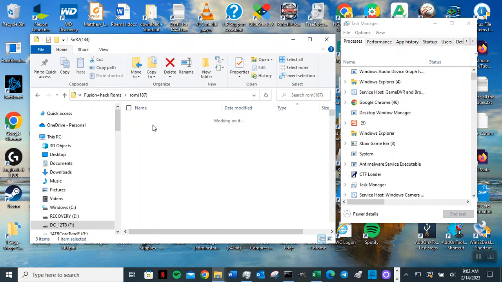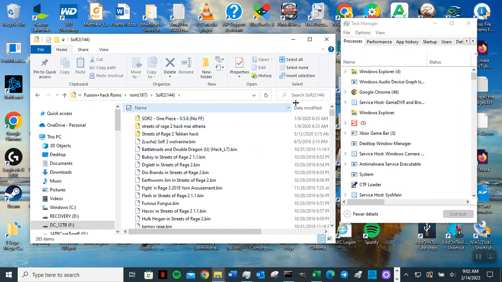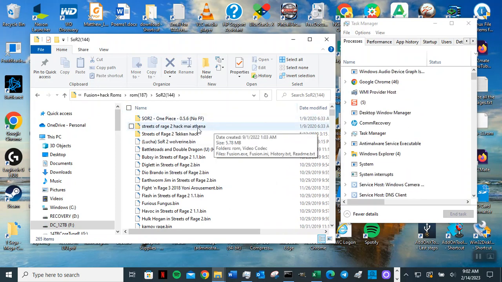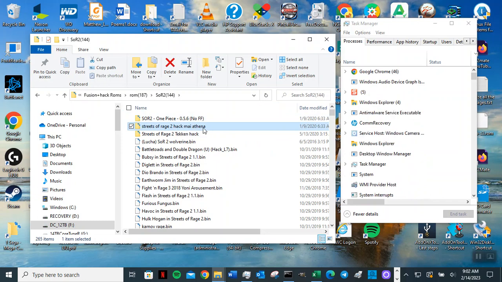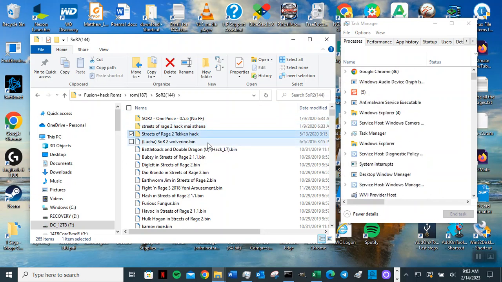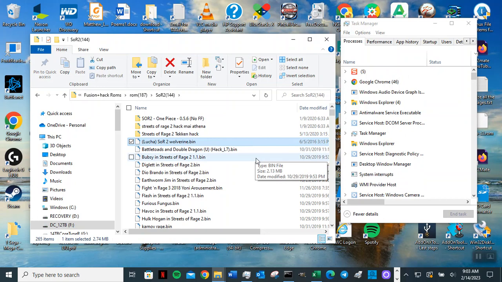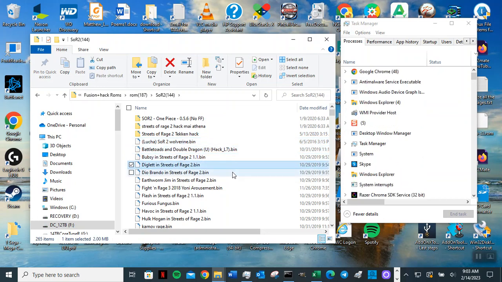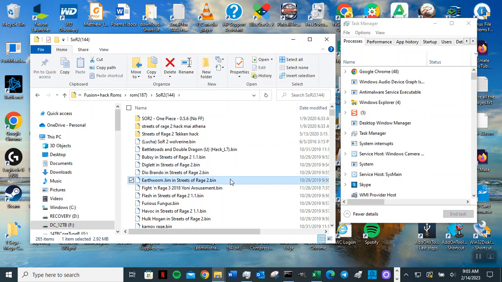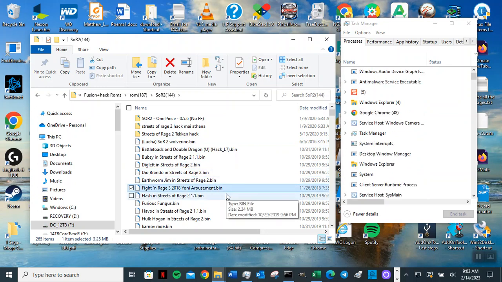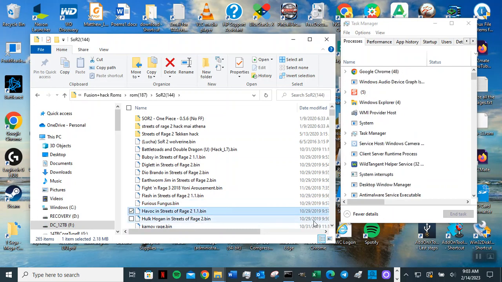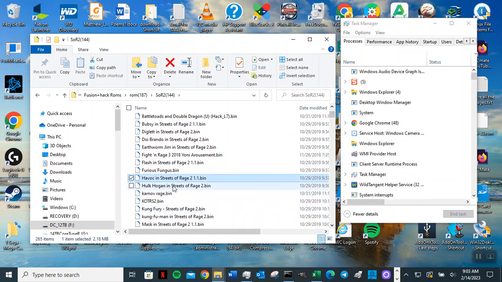Alright, let's check the rest of this so you guys can see what I have. I have this one, this one's pretty cool. Streets of Rage hack with Mai, and Tekken, Loken, Battletoads. Now these games only have one or two characters. They don't have the whole set. Some of them have four characters that are all completely changed, like some of these games here. So that's pretty cool.